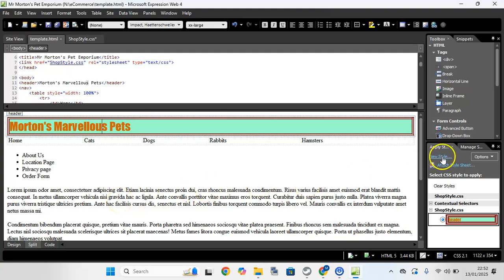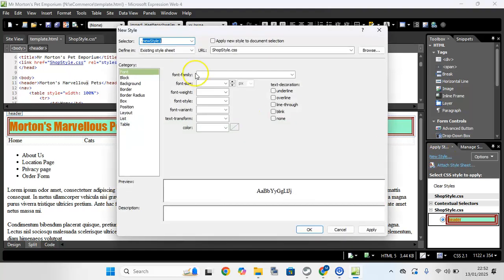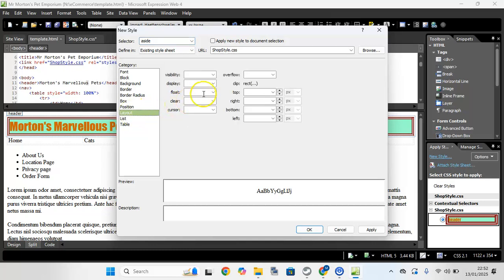I'm then going to go for another new style, and this time the style is for the aside. So aside is appearing, it's in the same style sheet, and I'm going to go to the layout of that one, and this time I'm going to go for display, and I'm going to go to table cell. So this is a cell within the section table.